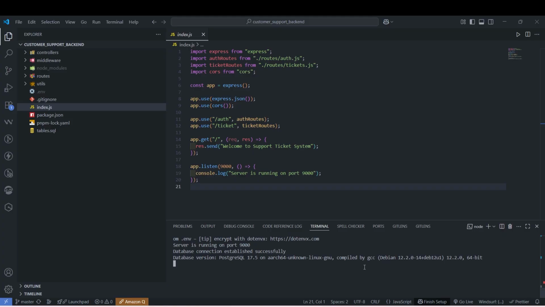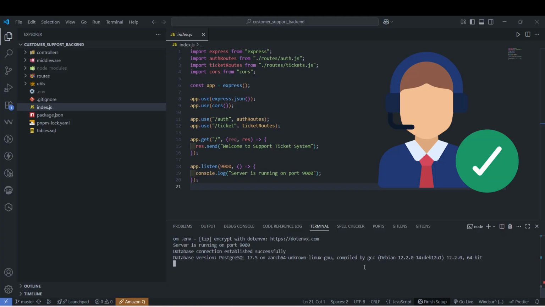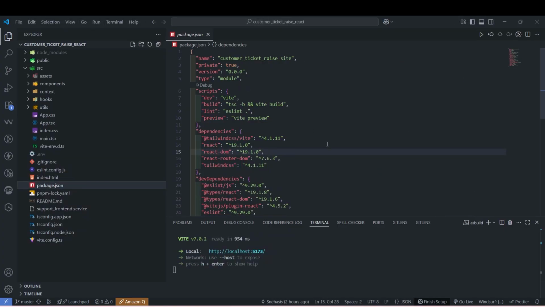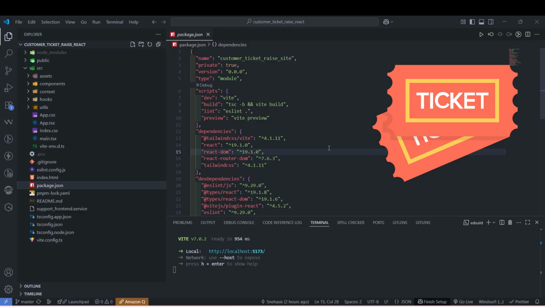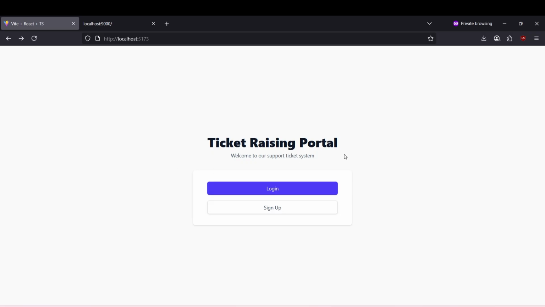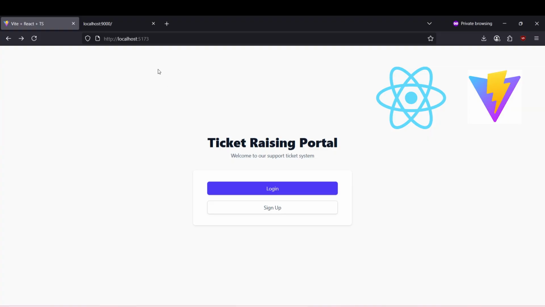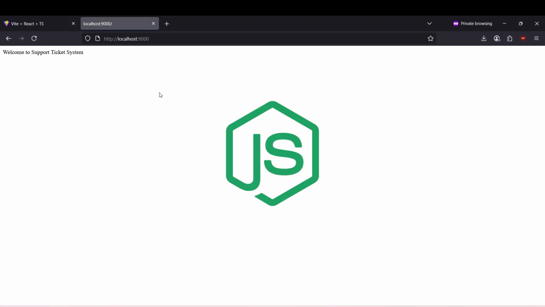So here I have a backend for customer support, and here I have a front end for a customer ticket raising portal. So this is how it looks. This is the React application that's running on port 5173, and the backend that the React application uses is this one. It's a Node.js backend that's running on port 9000.